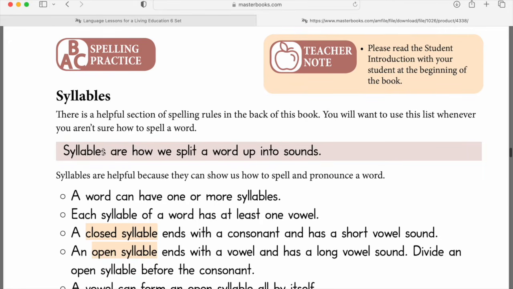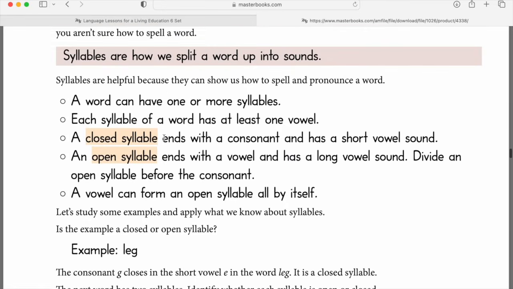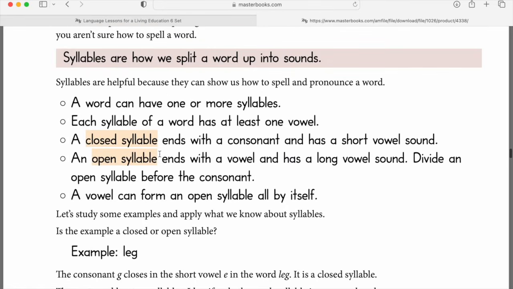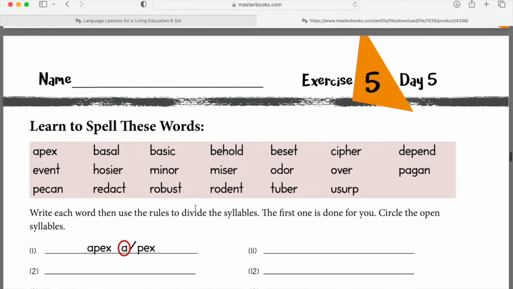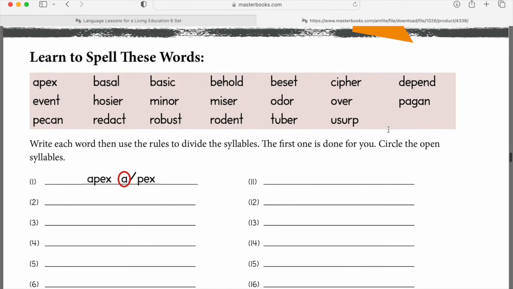Okay, here they're talking about syllables. This is for spelling. When you look at spelling words in your passages, you can pay attention to syllables and how it helps you to spell them better. Okay, but here's how it does it in this Master Books curriculum. And these are the words.